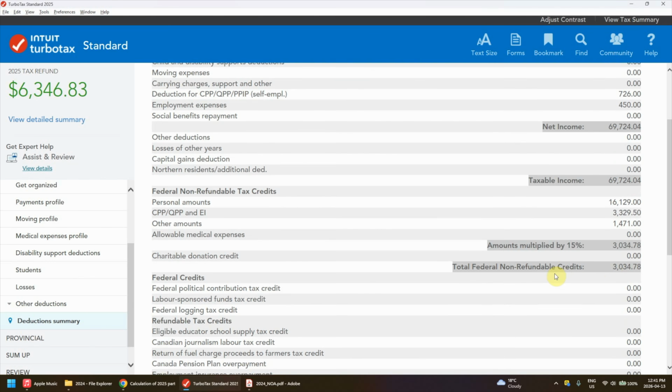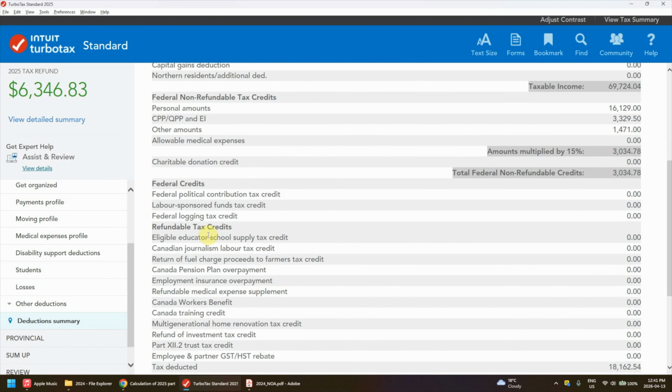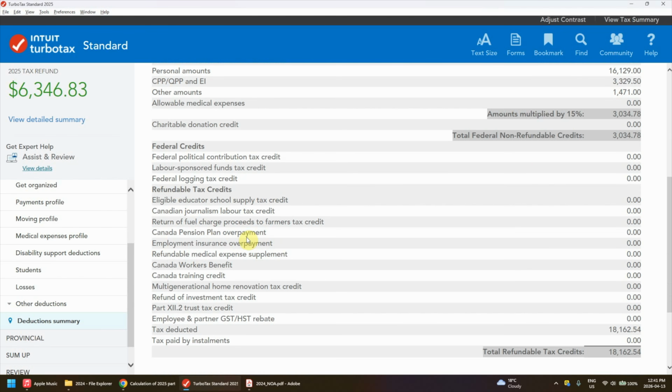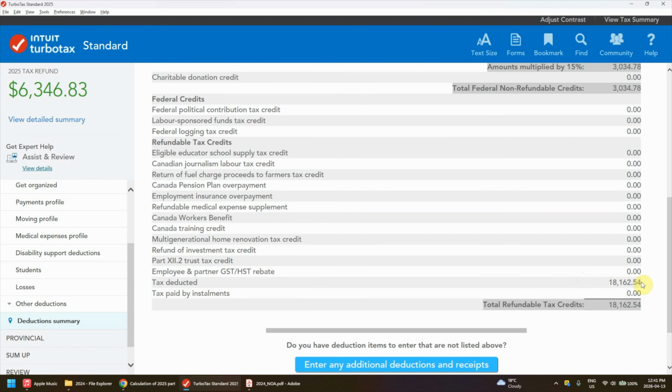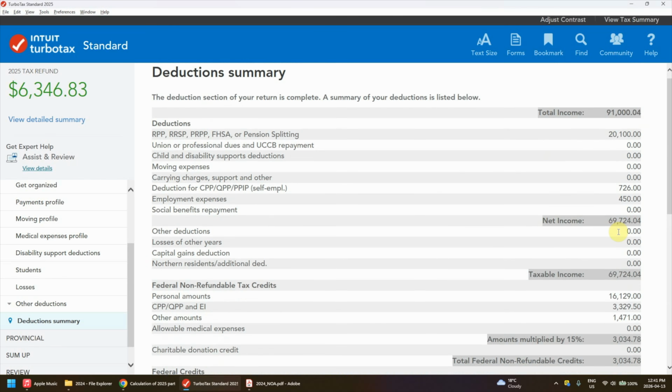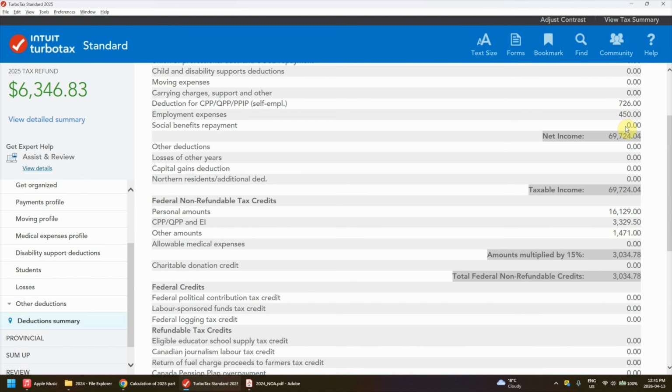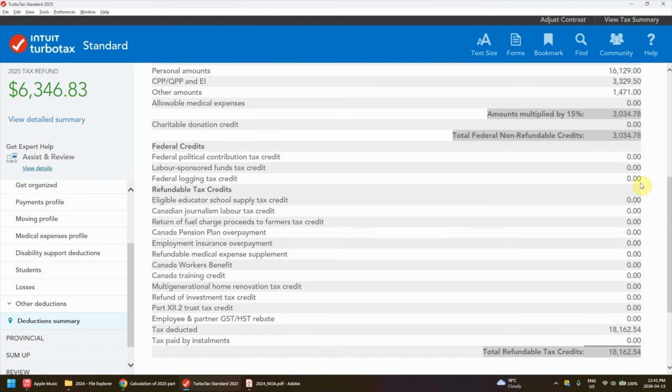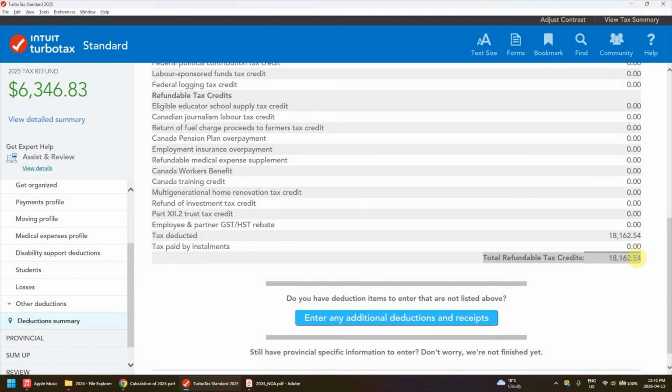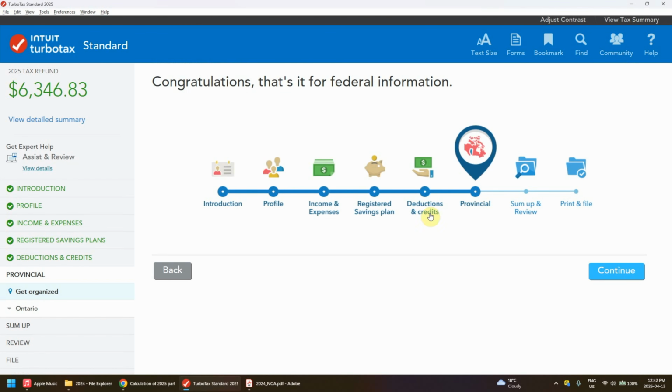Down here we have the refundable tax credits. These are even more powerful because if they bring your tax bill down to zero, you can actually get cash back. Sadly, I don't qualify for them, so for me, they're all zero. Down here, this is how much taxes I've already paid throughout the year from each paycheck, a total of $18,000. And remember, because of my significant deductions, about $20,000, I've overpaid in taxes. That's why I'm receiving a tax refund of $6,300. We finished the federal portion of my tax return. Now we cover the provincial section.